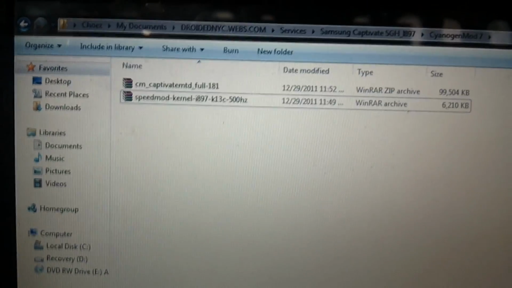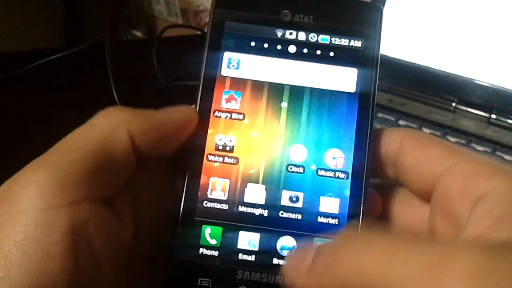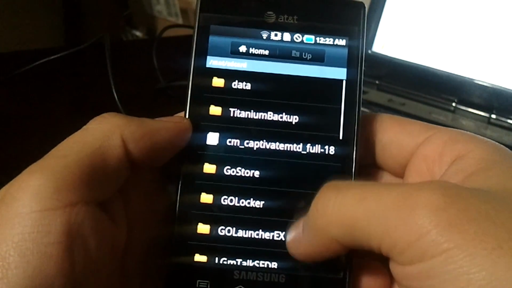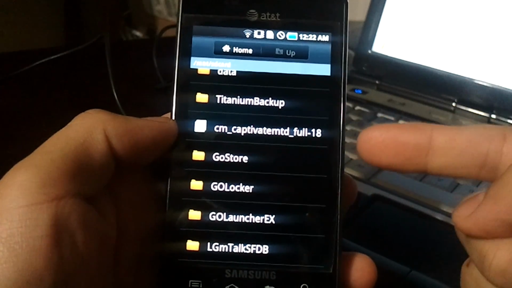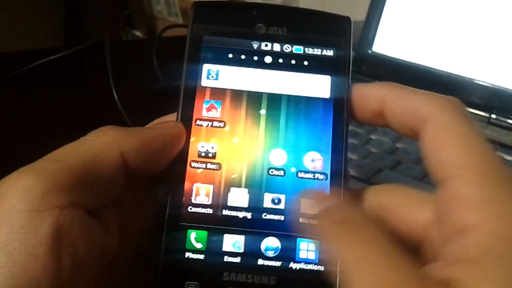One of these files, the CM Captivate MTD 4181 or whatever number it may be, the most updated one, you need to put it on your phone. I have already done that, so you need to do that and put it on the main memory and the main SD card. From here, what we can do is we plug in our USB. Then make sure USB debugging is connected and the whole USB shows up on your computer.